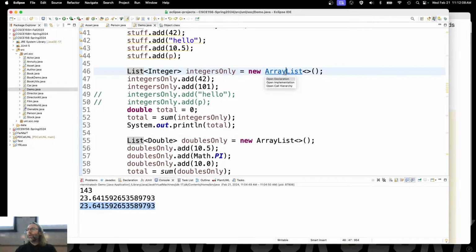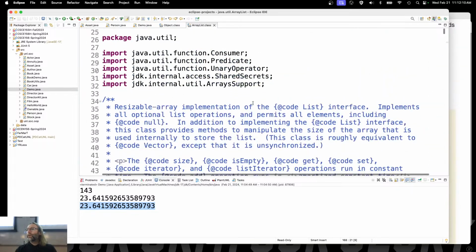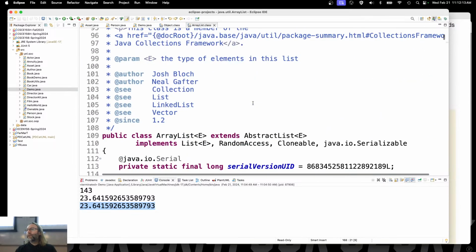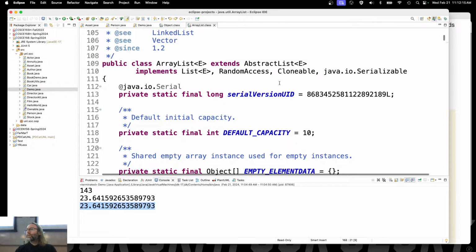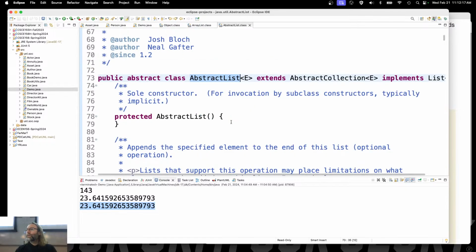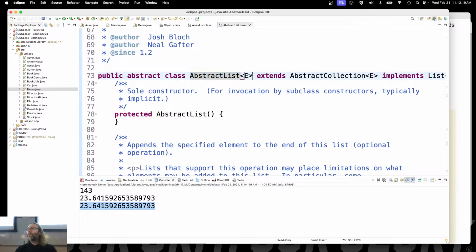In fact, let's take a look at what that looks like up here. It's probably an abstract list, actually. We're going to have to go up to abstract list. Right? There, we've got a parameterization here for E. E stands for element, the type of element.